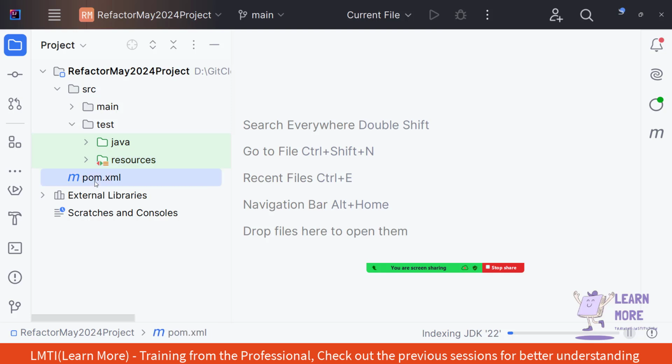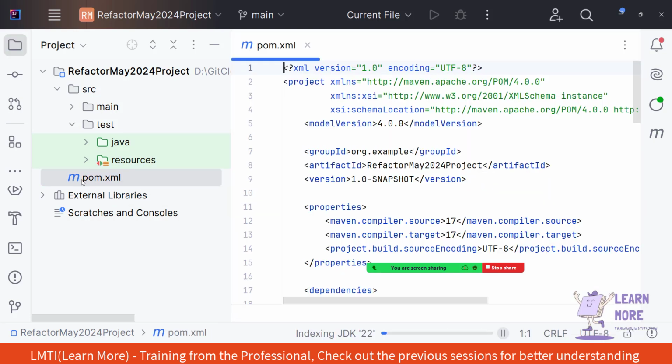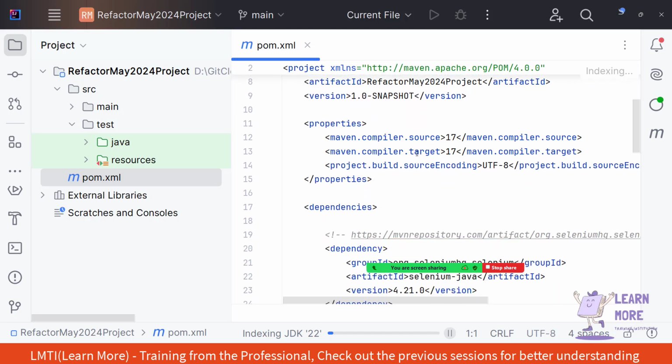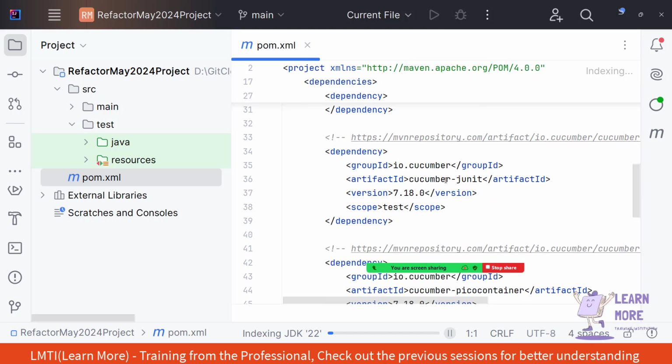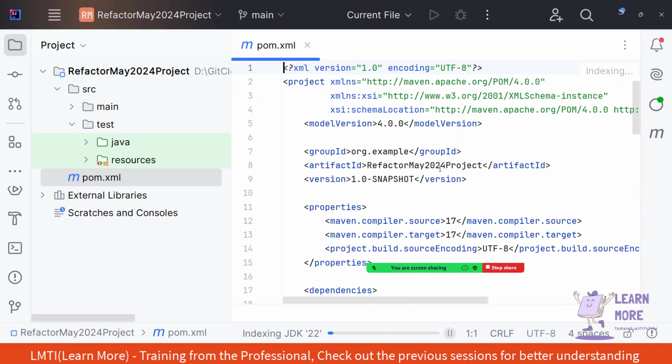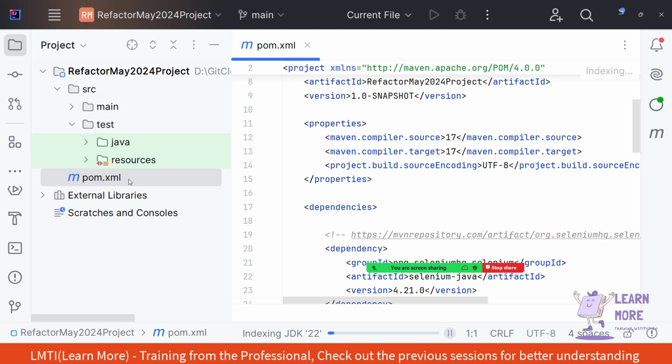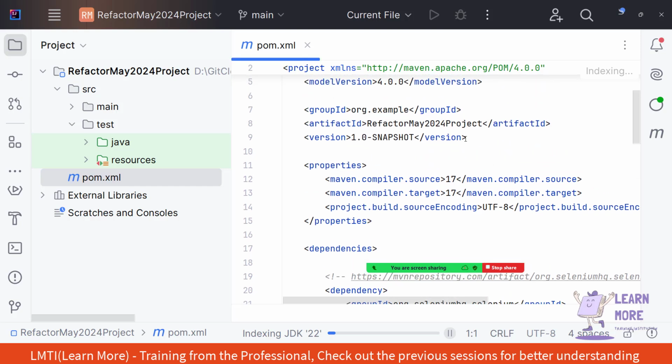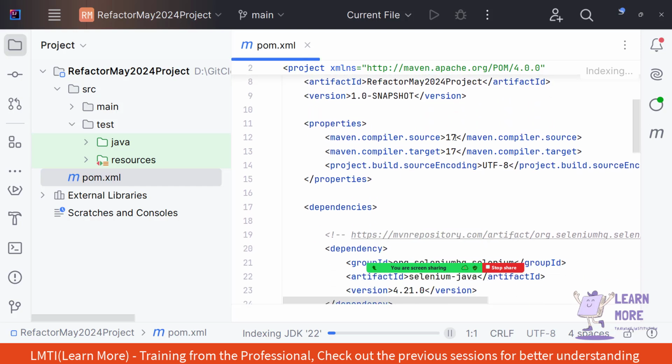So the only difference you need to make is to navigate to the pom.xml. In my system, I have used Java version 17. I have created the project with Java version 17. If you have used another Java version, just navigate to the pom.xml and change the source and target to the appropriate Java version. If you're using 21, just update it as 21 and 21.